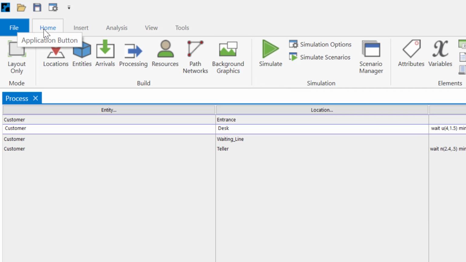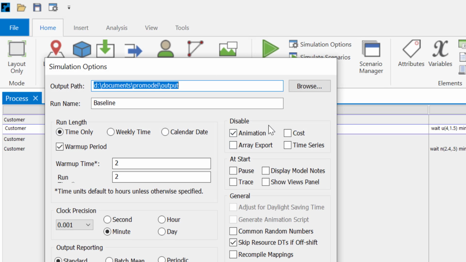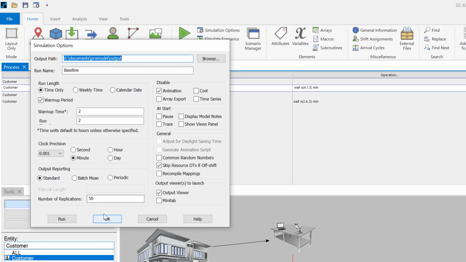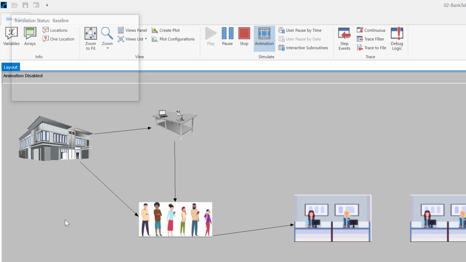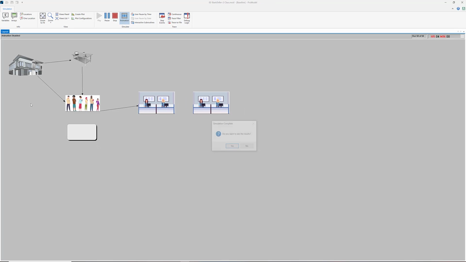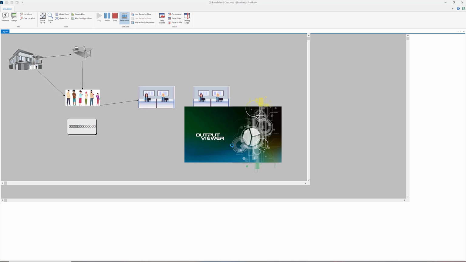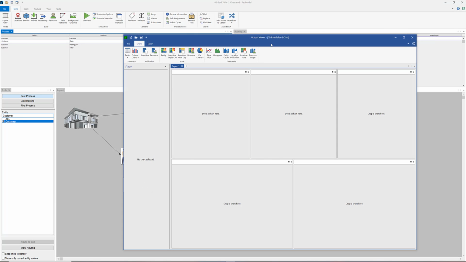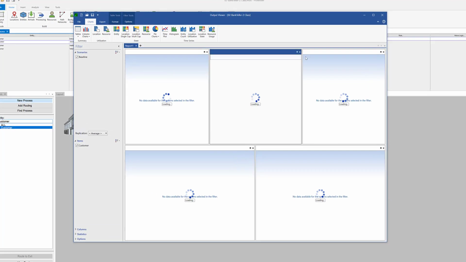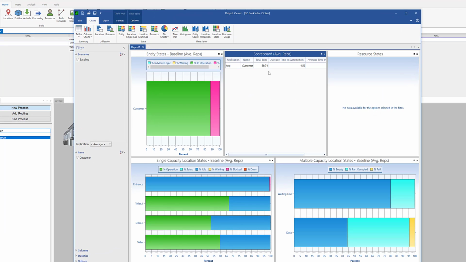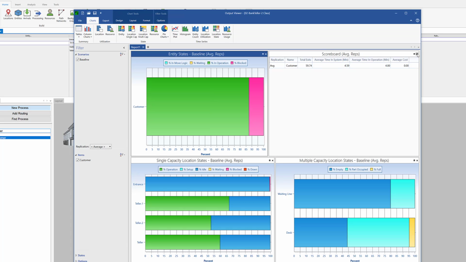Okay, so let's save, and then simulation options. Okay, so no animation, same 2 hours of warm up, and then 2 runtime, 50 replications. So run. Okay, and we want to see the results. Now you see that we have a little more customers we are able to process. Okay, so get rid of that.